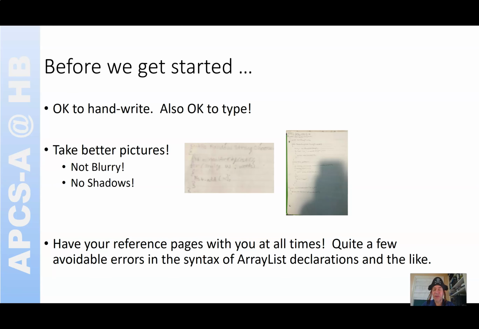Also, have your reference pages with you all the time. There were quite a few people that had avoidable errors in their syntax of array lists and all that. So always have your reference pages, even while you're doing this. Practice the way you're going to take the exam. Put all your pieces out. I started putting together a cheat sheet, and it's available for you all to edit. Use those. All right, go to the next page, please.